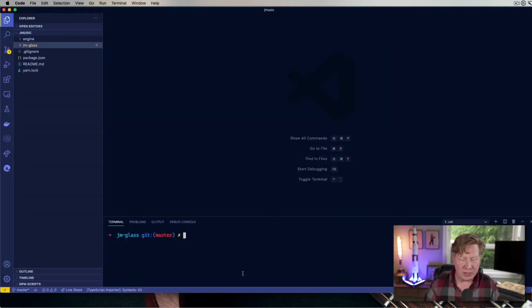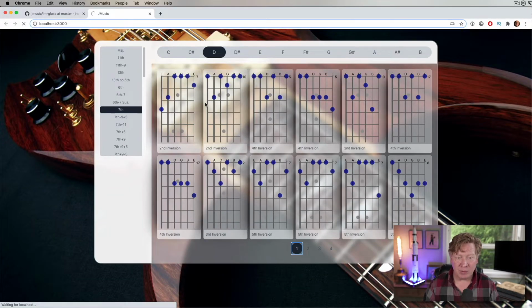All right, so I've already cloned this out of GitHub. And the first thing I would do is yarn in the JM Glass directory. That's already done, so it's already good to go. And then from there, yarn start. And that's actually going to bring up this development server.